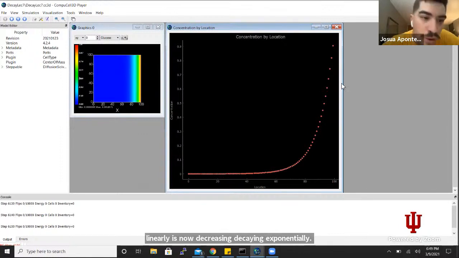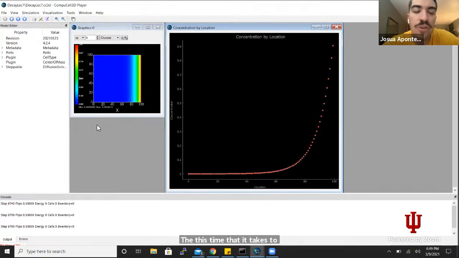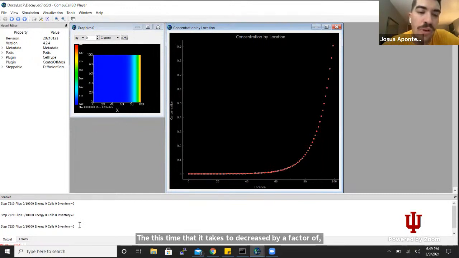And since we started at 1, the distance that it takes to decrease by a factor of E is going to be the diffusion length that we have established, which should also be the square root of the diffusion coefficient over the decay rate.